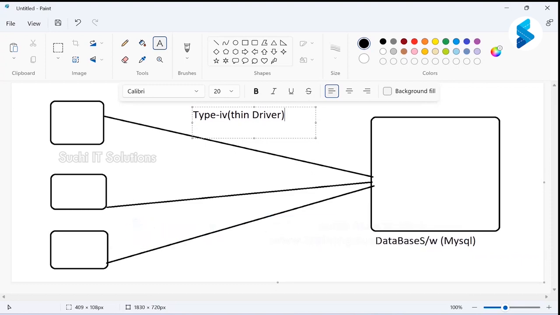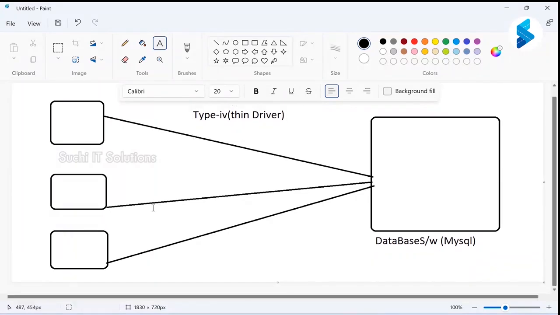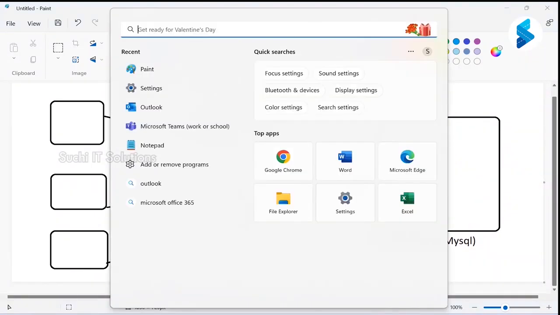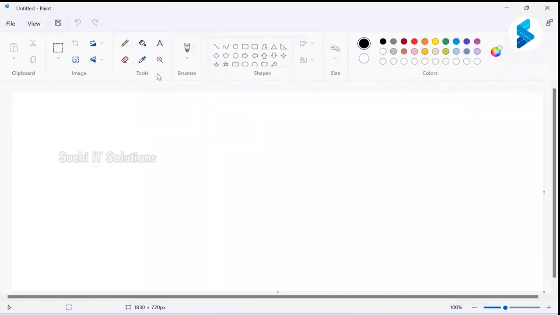So this driver will be provided by whom? By the database vendors. So this driver is vendor specific. For example, if you are working with Oracle, the Oracle organization will provide the class name. If you are working with MySQL, the organization will provide the class and URL. If you are working with SQL Server, they will provide the class name and URL.